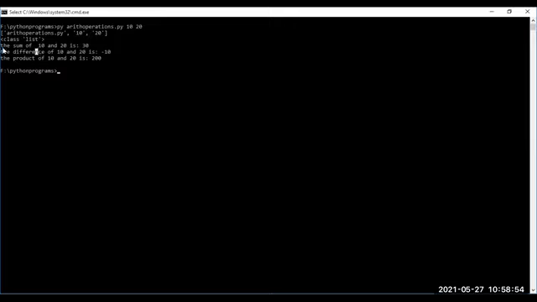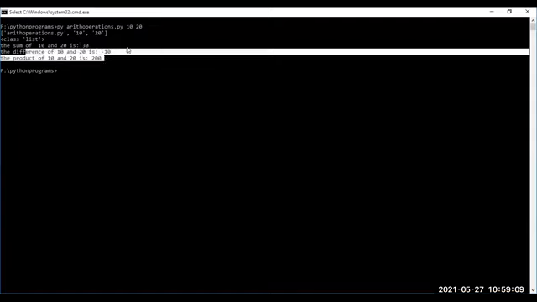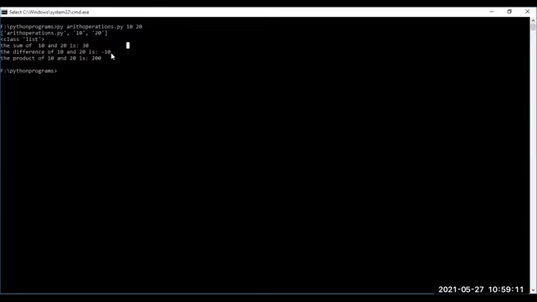Okay. Then sum of 10 and 20 is what? 30. Is it the correct output? Yes, sir. Difference of 10 and 20 is minus 10. 10 into 20 is 200. You can even perform division operation upon the numbers. So this is an approach.